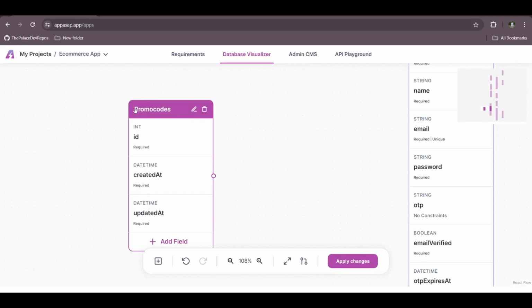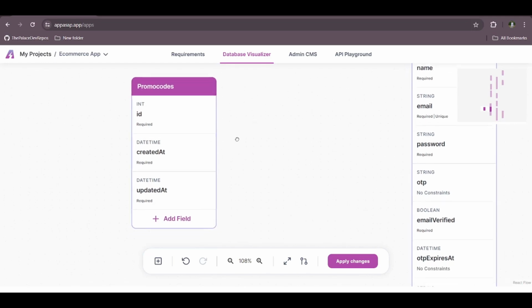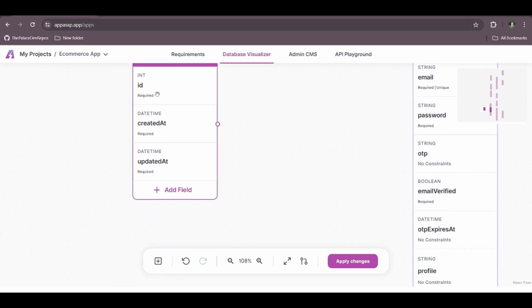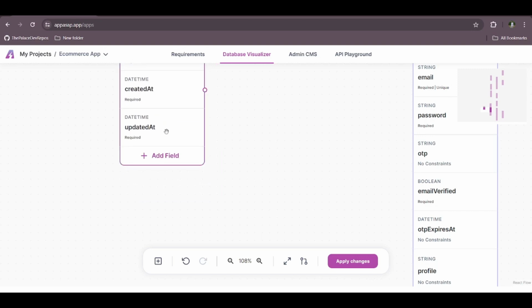We can see that it capitalized the P because the naming convention of the table names is that the first letter is capital. Now it automatically gives it an ID and a created at and an updated at column so that we know when each record was created and we know the ID of each record so we can reference it later. But we can add any fields that we need.